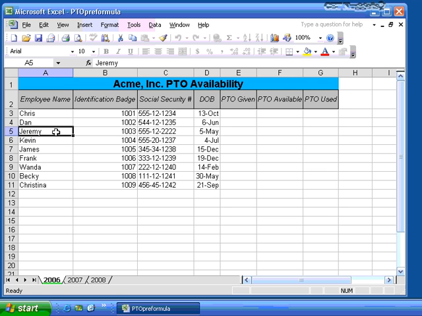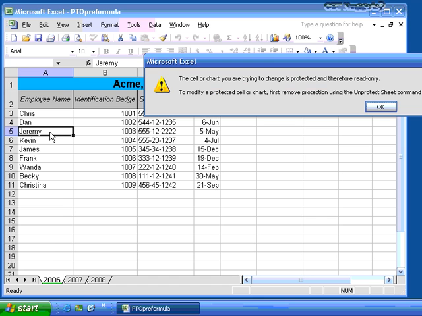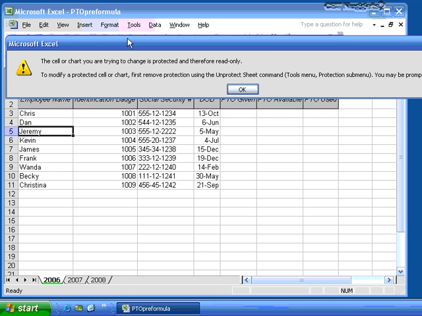So let's see how that works. We got Jeremy here, and let's say I want to change Jeremy. So I go ahead and select Jeremy, and I say, let's change his name to John. Oh, it won't let me. Look at this. It says that the cell or chart you're trying to change is protected. You need to remove the protection with the unprotect sheet command. Okay, and it says you may be prompted for a password.